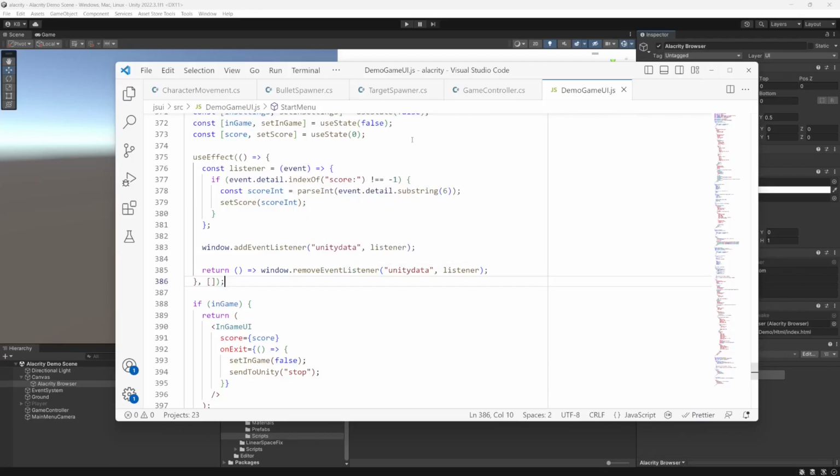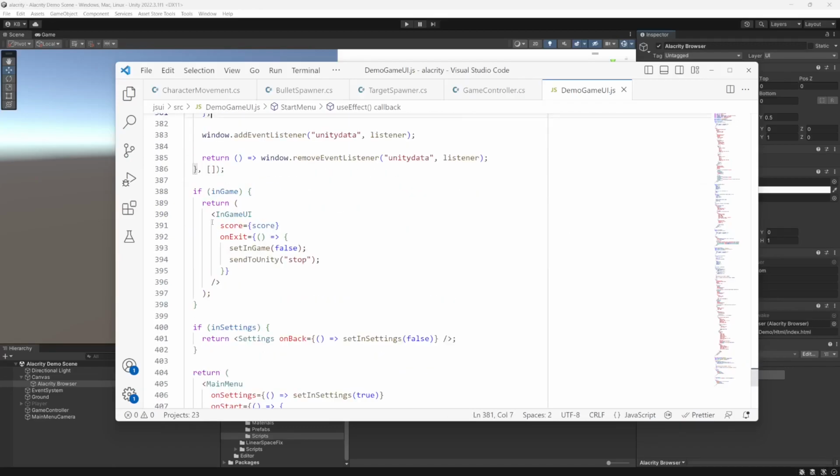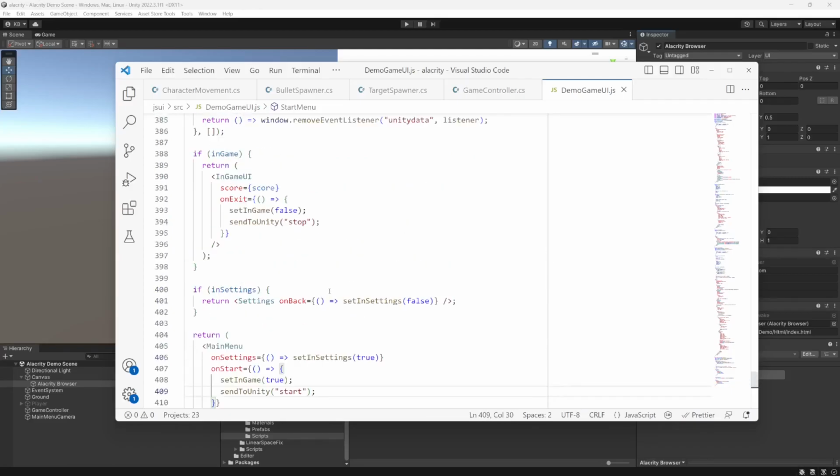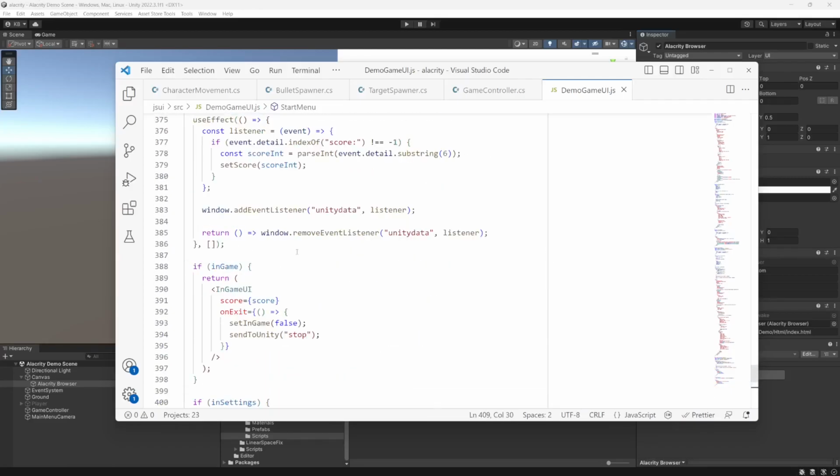If we take a look at our JavaScript side, here we're using React, but anything would work. And we're simply adding an event listener to the window for Unity data. That's how we update the score whenever Unity sends us an updated score. And whenever we exit, we send to Unity to stop the game. And whenever we start, we send to Unity to start the game. So it's really straightforward how you send data back and forth between JavaScript and Unity.